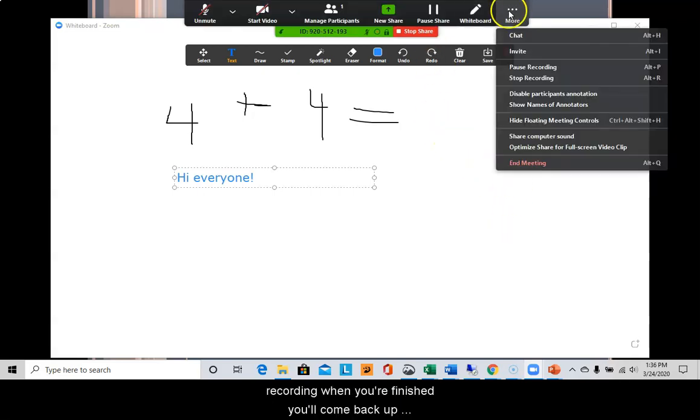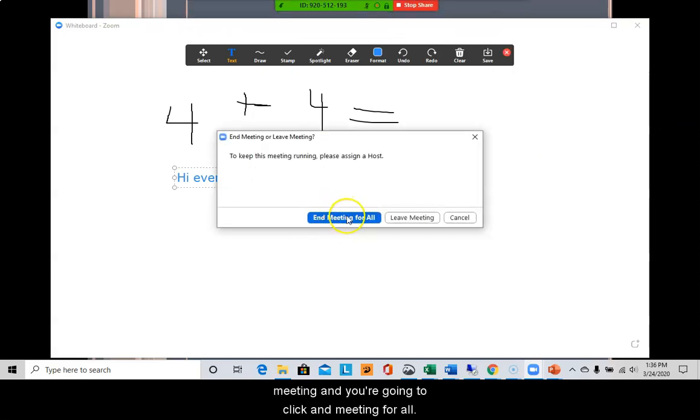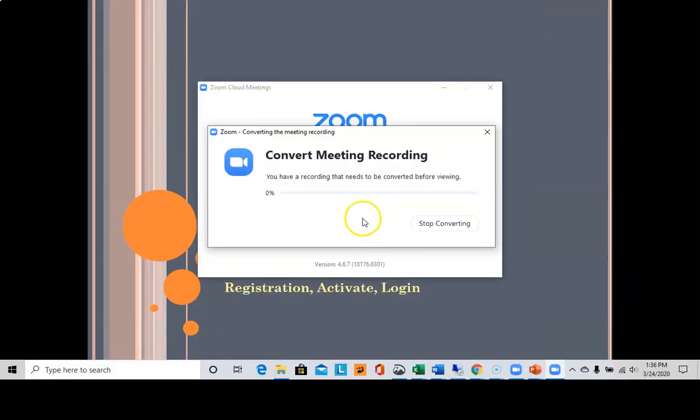When you're finished, you'll come back up to your floating menu here, hover over more and click End Meeting. And you're going to click End Meeting for all. Because it's recorded, it's going to automatically convert your recording.